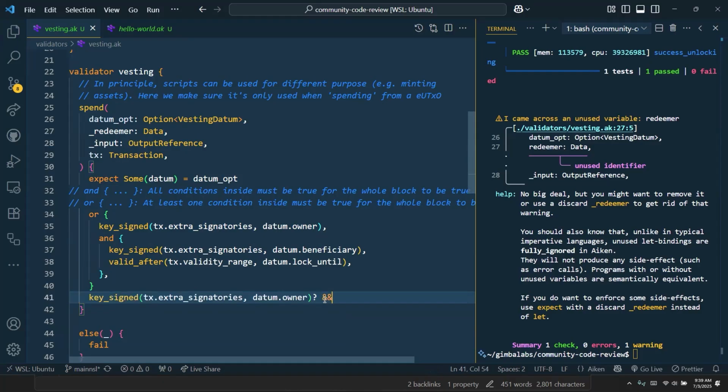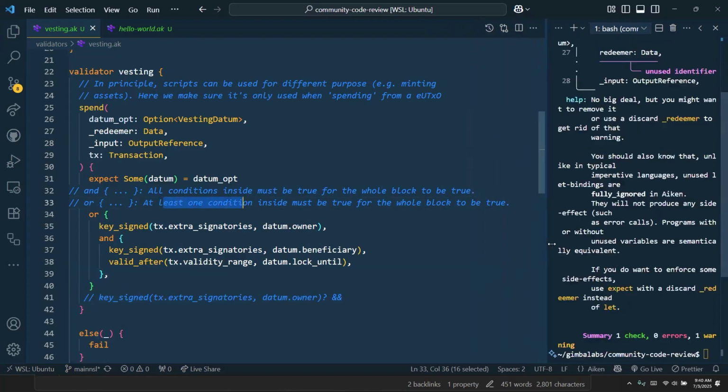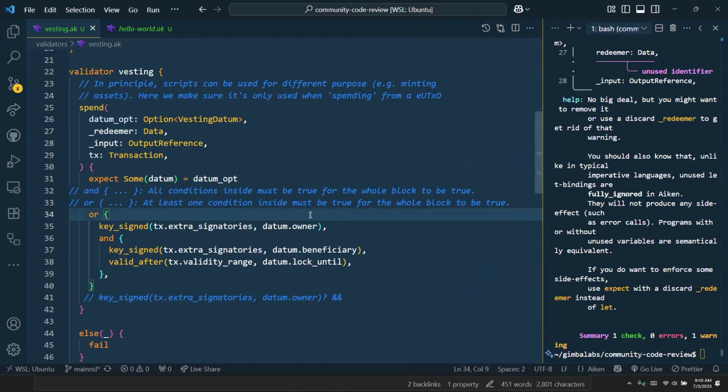Hold on, or returns a bool. So or is wrapping the or logic. The way to read that would be key signed or key signed and valid after. So this is OR, that means whatever blocks are inside the OR are the optional ones. One of them has to be true, and we have two of those. We have key signed as one of those options, and then we have another option which is itself an and. Okay, I can kind of see it now. That is kind of clean also.